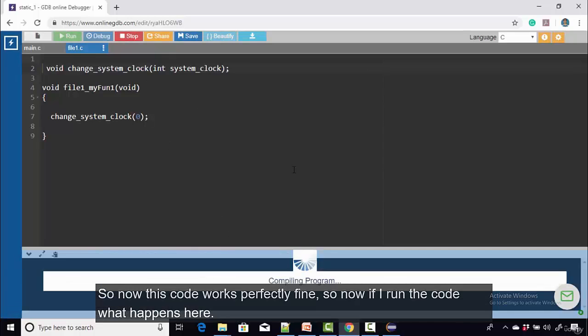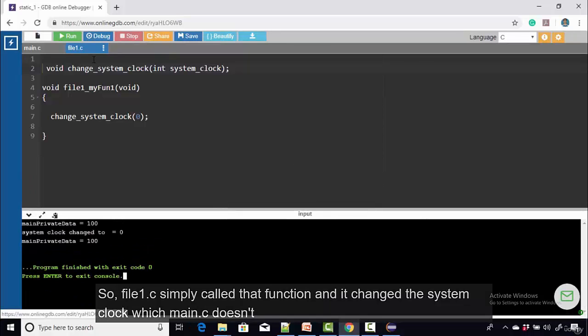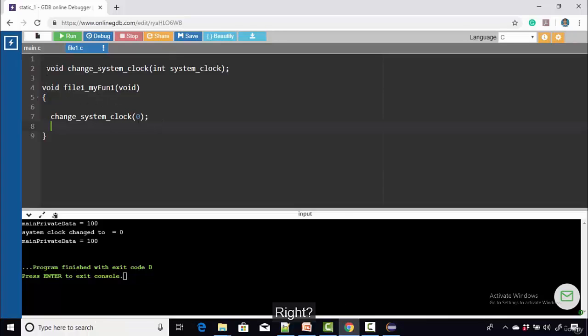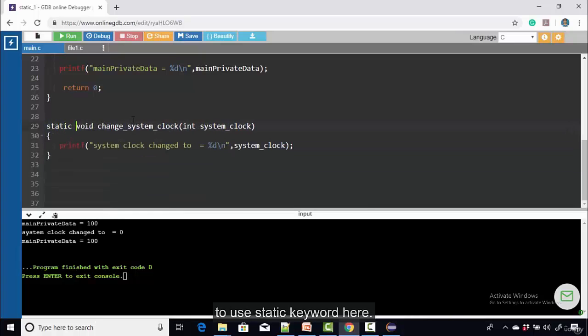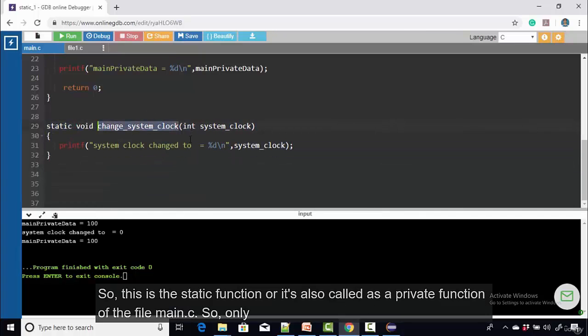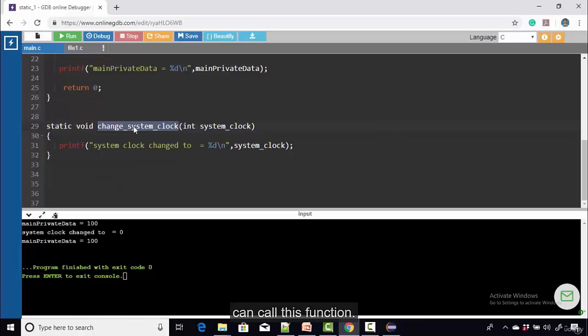Now if I run the code, what happens here? You can see that there are no errors, right? So file1.c simply called that function and changed the system clock, which main.c doesn't want to happen. If main.c wants to protect this function from being called outside the scope of this file, then you have to use the static keyword here. This is a static function, also called a private function of the file main.c. So only functions of main.c can call this function now, and no functions outside the scope of this file can call it.